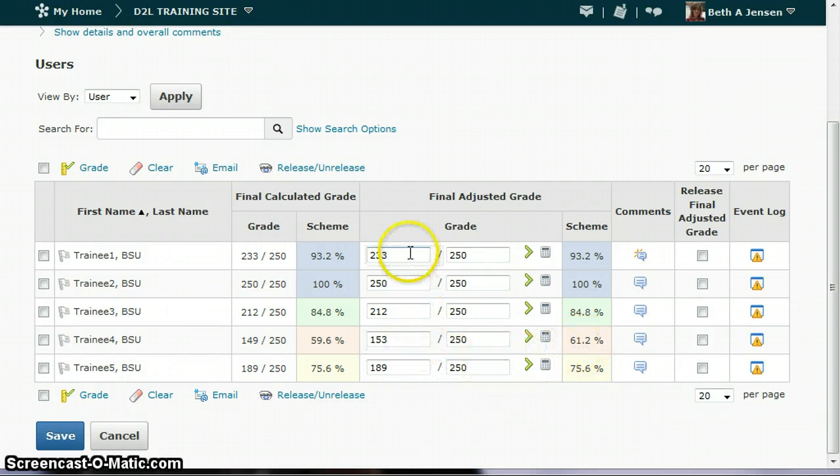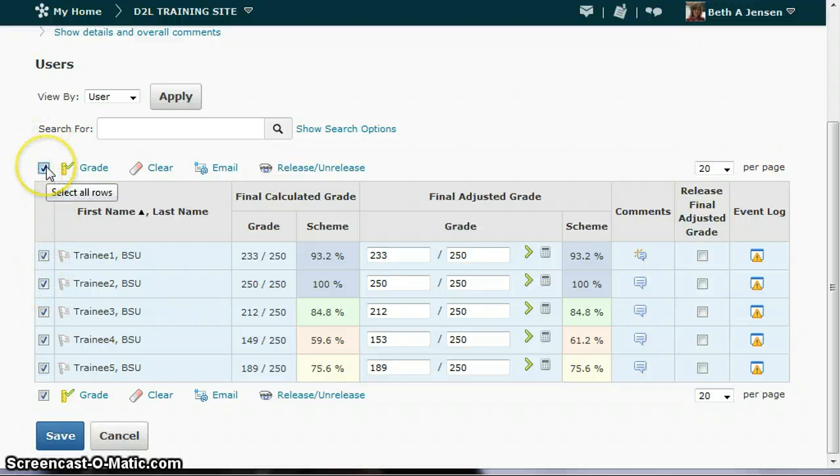So once you have your final adjusted grade, it's entered here and saved, make sure that they're reflected here appropriately. Now you're ready to release the adjusted grade. So you'll select all users by clicking on the top box, and then click the Release button.